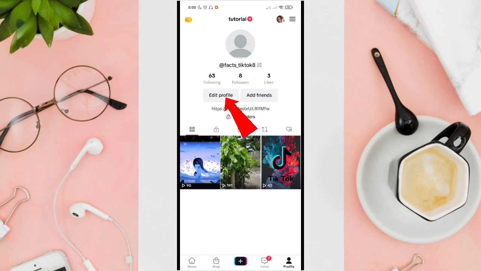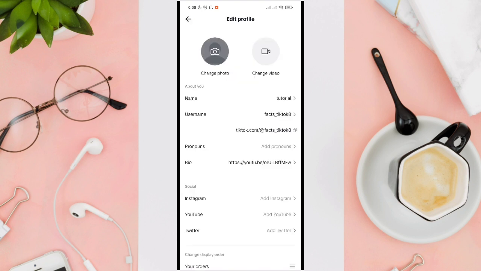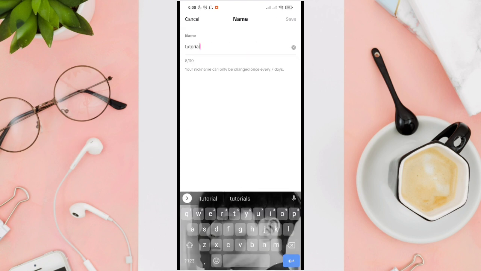This one. And then tap on edit profile. Right, and then now you can see here your name, so just click on it. Okay, so as you can see here, our current name is tutorial.